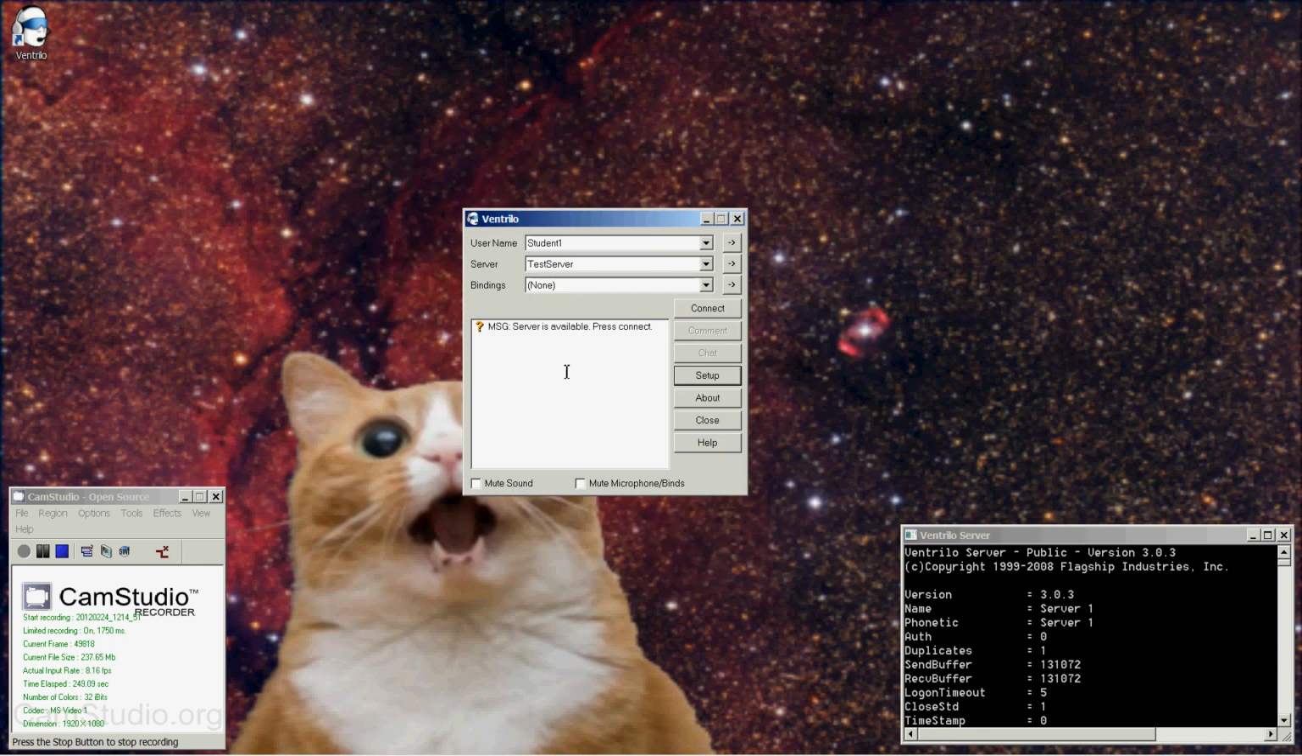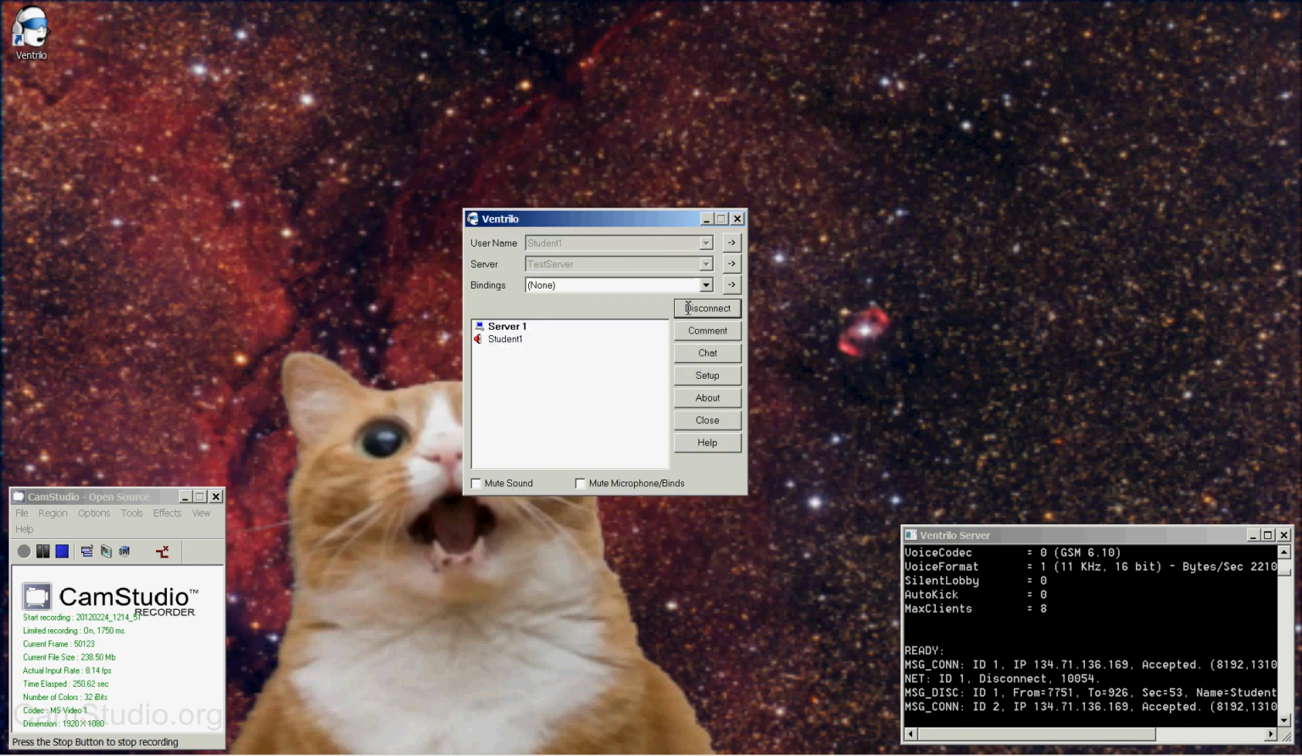So now I'm going to connect to the server. So hit connect, and as you can see I've joined the server. When I hit the tilde key, which is what I changed in the setup, you can see that the red speaker turns to a green speaker, and that just shows that when I press that, I'm being recorded and other people in the server can hear me speak.